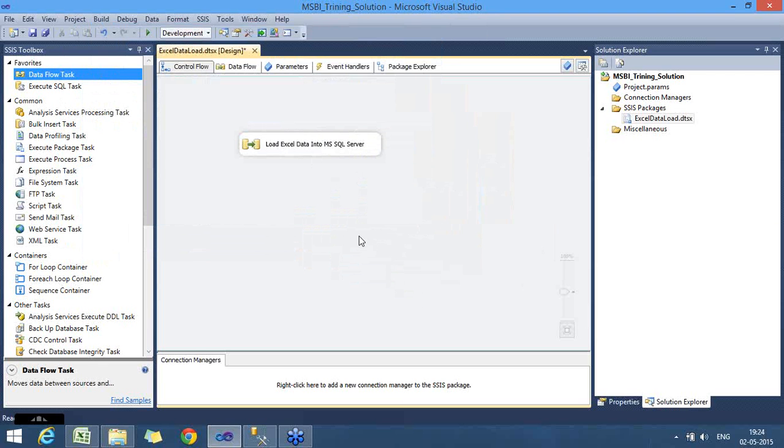Now here we want to fetch data from the Excel file, and load that data into an MS SQL Server. For that purpose, we need to create two data connections, one for an Excel file and one for an MS SQL Server. I'm going to the connection manager window, and right clicking here to add a new connection manager.